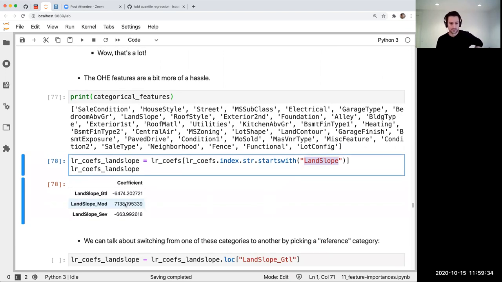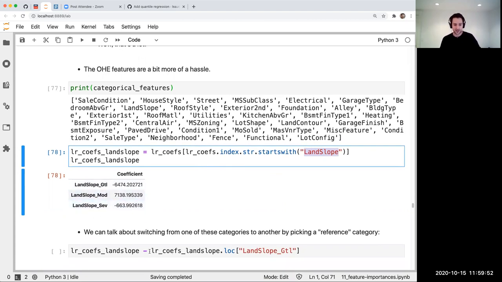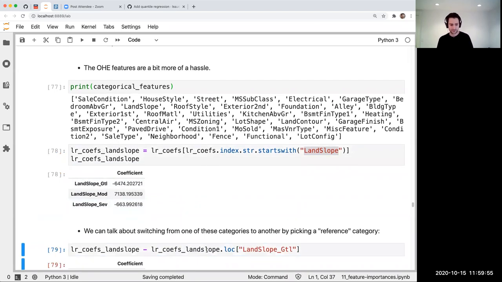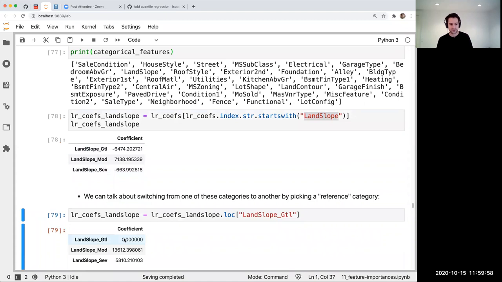It's a little hard to interpret these, but what we really want to think about is the differences between them. The zero part would be like if you were in an unknown category of land slope. But what I'm doing here is taking all these and subtracting off the coefficient for gentle land slope so that gentle is zero. This number is the difference between gentle and moderate, and this number is the difference between gentle and severe. What we can see is that if you changed the slope of your property from gentle to moderate, then the predicted price would go up by $13,000.